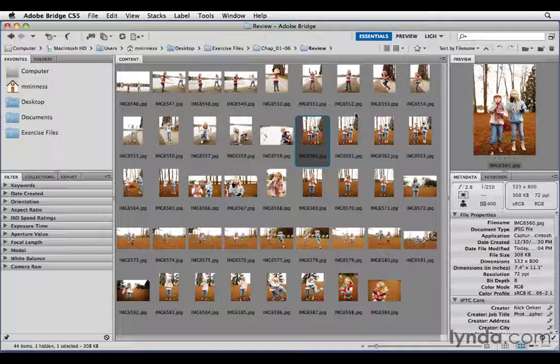So there you have it. Very easy ways to go back and forth between different workspaces, and you can customize it to what matters to you.